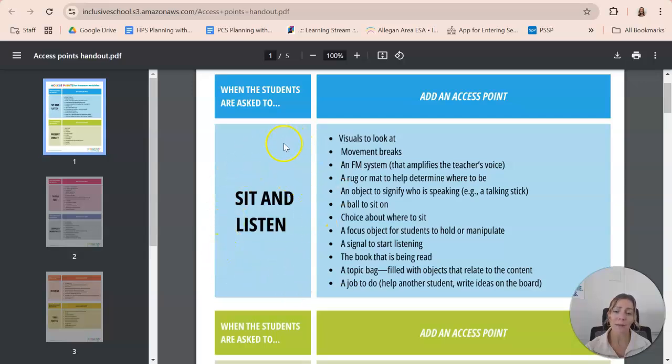First, it talks about when they're sitting and listening, right? We know that a lot of the school day is kids sitting and listening to a teacher teach. And so for some of our students, for many of our students, that's really challenging for different reasons. And so we have a list here of how we could add an access point for our students. So for example, give visuals to look at. That often will really support students' learning, helps them to remain focused, helps them to take in the information. We know that we take in information visually way faster than we take information in auditorily.